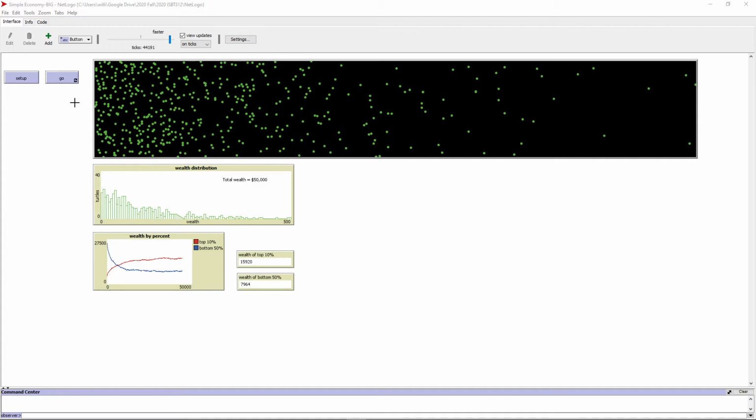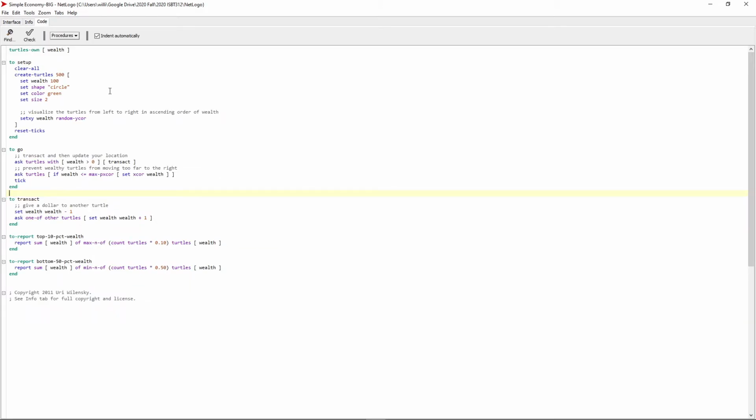So in order to do that, I have to go over here to the code and switch this. And right now, here's our turtles. We're not changing how many turtles there are. There's still 500. We're not changing how much wealth they start with. That's 100. That's fine. But what we're going to do is change the reporting. The bottom 50% is just fine. What we're going to change is the top 10%. So I want to change this to the top 50%.